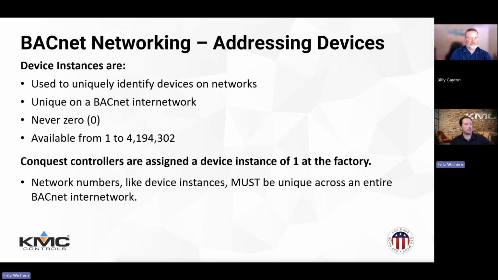From the factory, all of our Conquest controllers are set with the device instance 1. And that's easily changed if you have the Conquest or Connect Lite app to be able to set that device ID and MAC address with your cell phone. Using that app, before you even take it out of the box, you can adjust that controller so it's ready to go when you plug it in on the network.